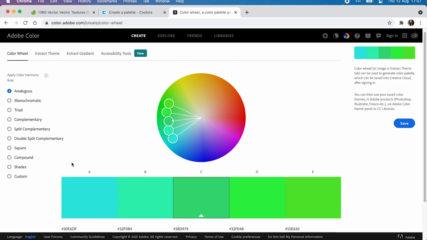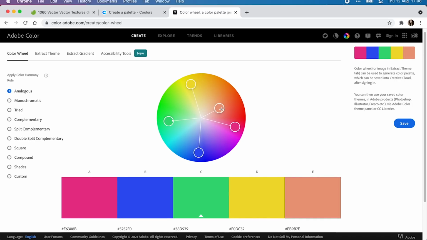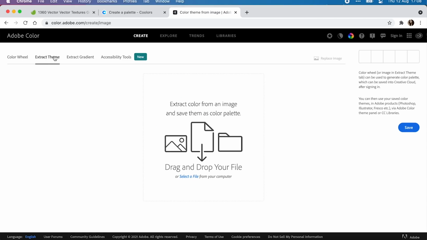So on here you can play around with the color wheel and create your own palettes. Basically, there's a load of settings down the side depending on which color harmony rule you want, and you can save the palettes. So you can save it straight to Illustrator, or you can save it out as like a JPEG or anything like that, so you can pick it up wherever you want. You can also do this thing where you extract a theme. So if you have a particular image that you like the color tones of, you can import that into here.